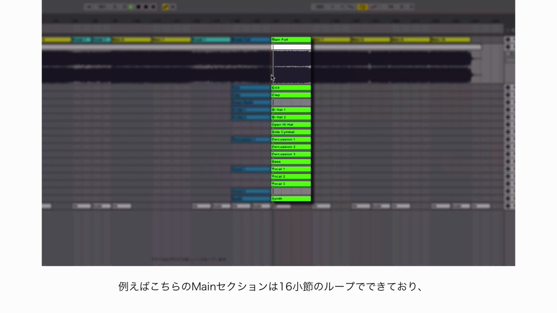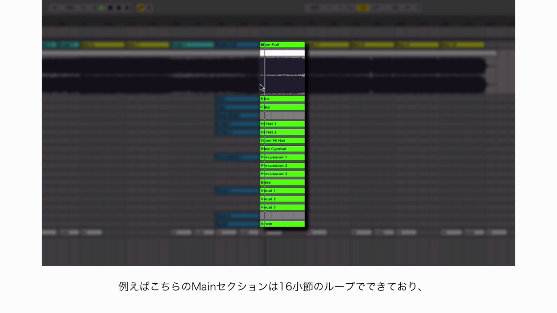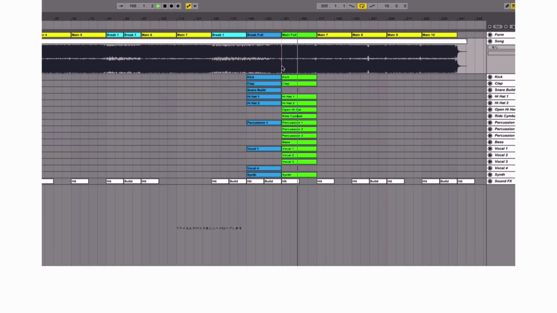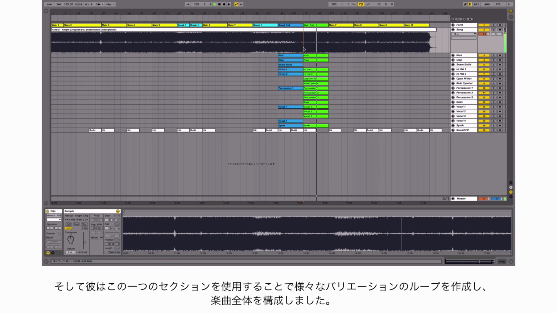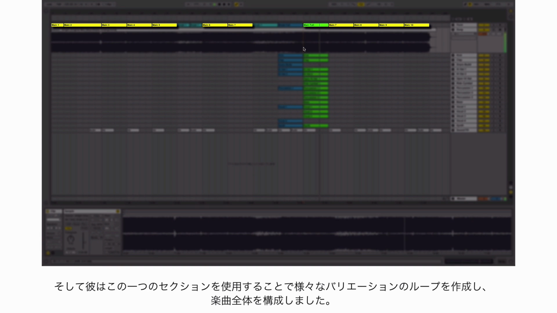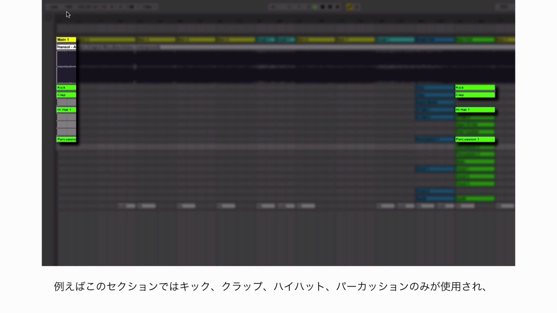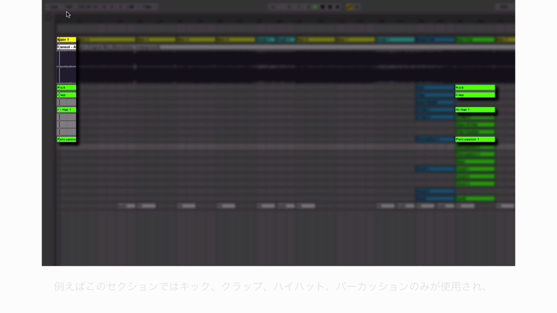So, for example, this main section, main full, is a 16-bar loop, and it contains various instruments within the section. There's a kick, clap, hi-hats, open hi-hat, percussion sounds, bass, vocals, and a synth track. And throughout this entire song, Hansol simply took this one section and created different variations of this loop throughout the entire song, using different parts between each section. For example, this section only has the kick, clap, hi-hat, and percussion.